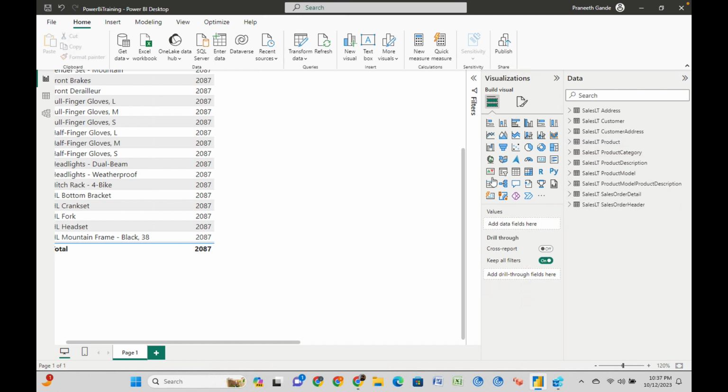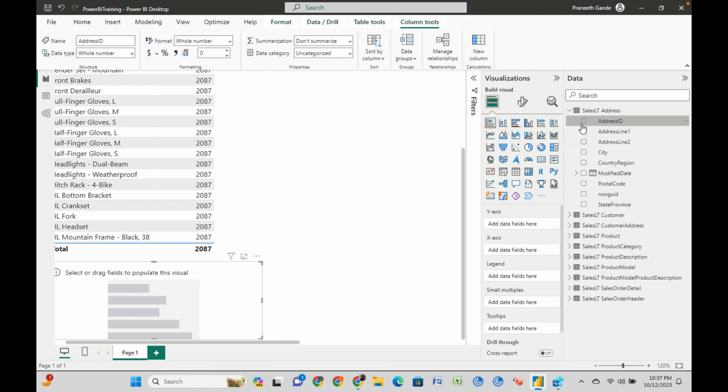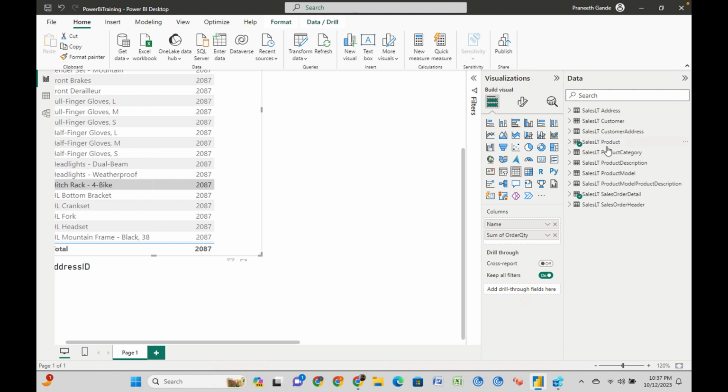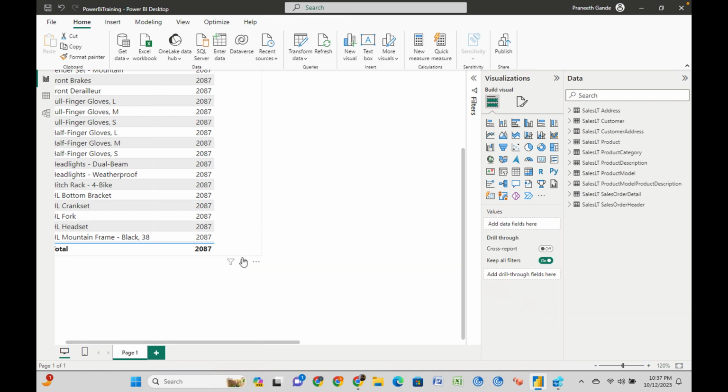If there is any other chart, for example, let me have another chart here. So here I added address. The moment I click here, it's showing the data is coming from here. If I click here, the data is coming from here. So easily you can see from where it is coming. Okay, let's get back to the topic.